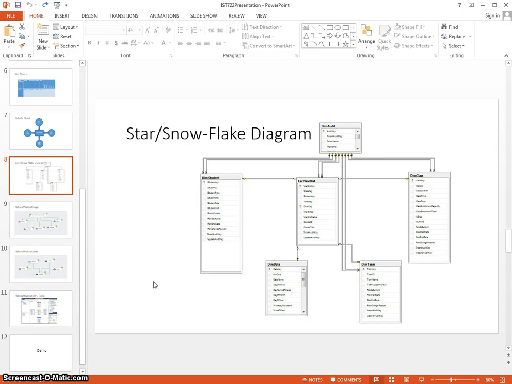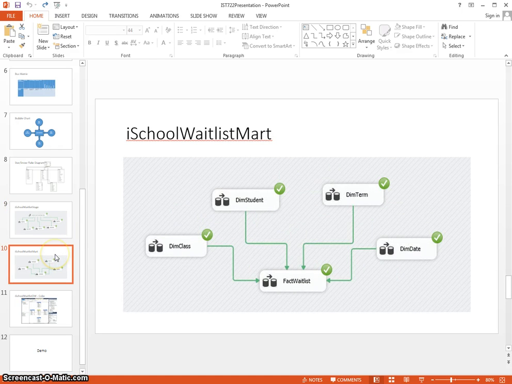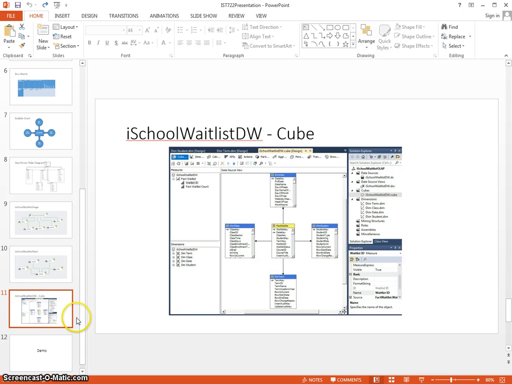Professor. Here's a brief overview of the things you see before the demo. Here's the star and snowflake diagram. This shows the 5 different DIMs that we have, including the audit tables, with the fact waitlist. Here's how the stage database process works, and then this is the data mart with the cube process.